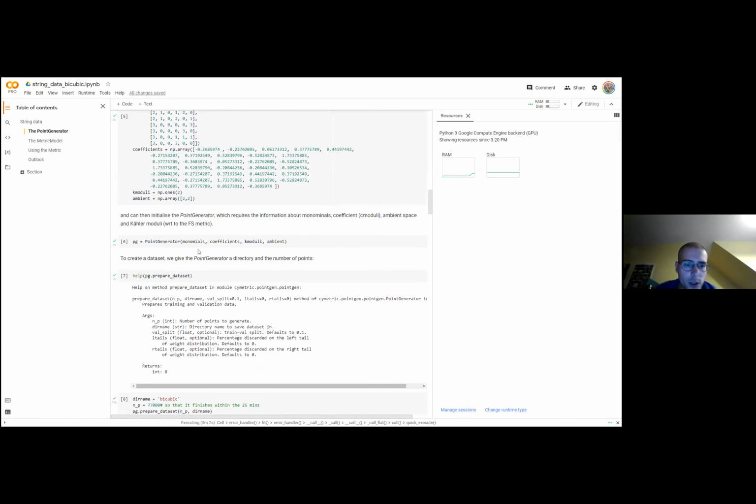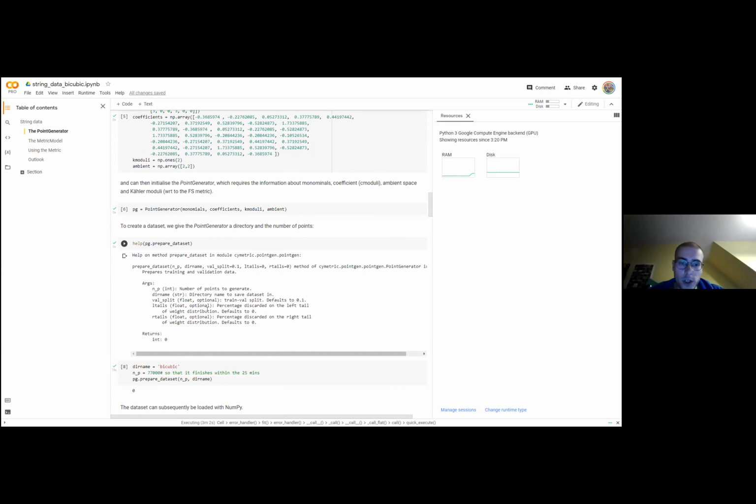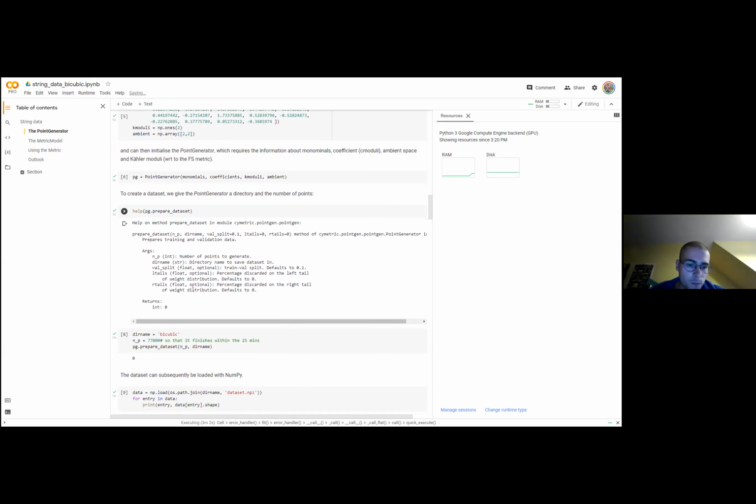This is nice. The point generator is set up. No error messages here. So what's left is generating this data set, and all the theorem by Shiffman is hidden away from you in this function called prepare dataset. And all it really needs is a number of points and a directory name where it's saving the dataset. So for this example to work, we're going to consider a directory called bicubic because that's the manifold we are considering. I select 77,000 points so that it finishes roughly in the time of this talk.